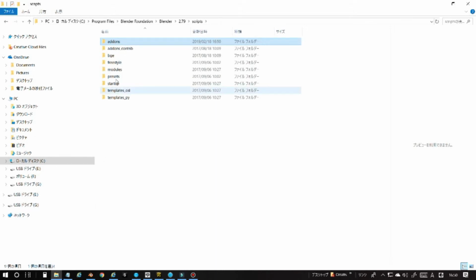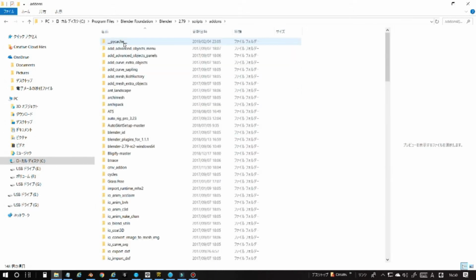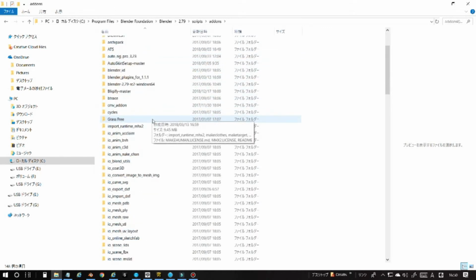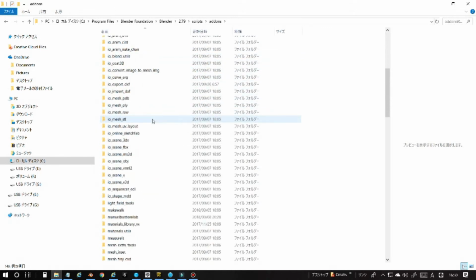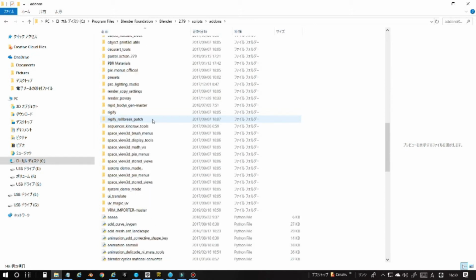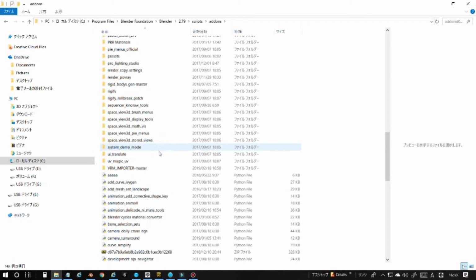Open the Add-ons folder to check that it has been pasted successfully. Scroll down. Here it is. We can see that the VRM importer has been added successfully.